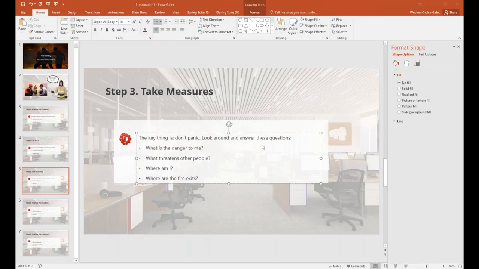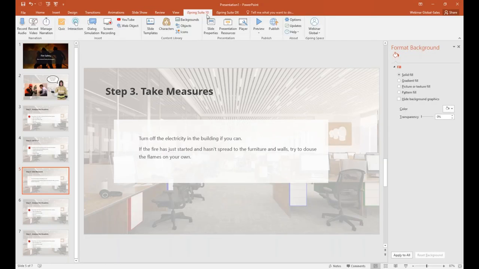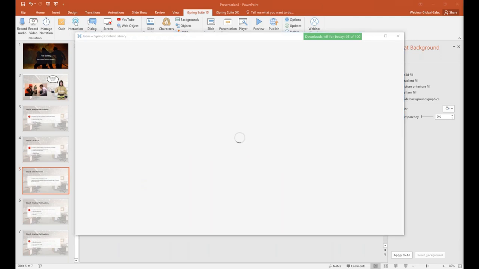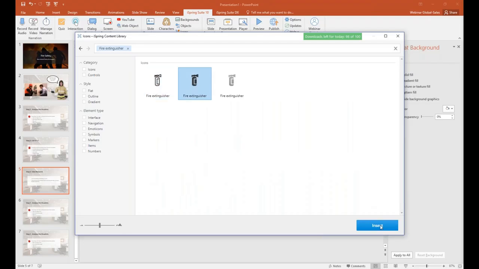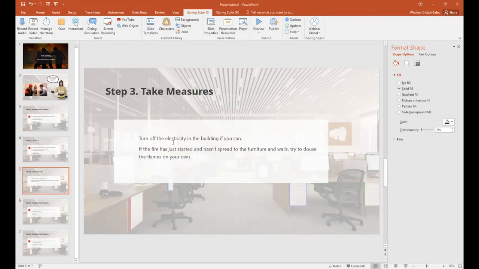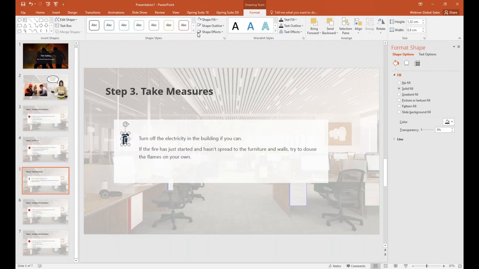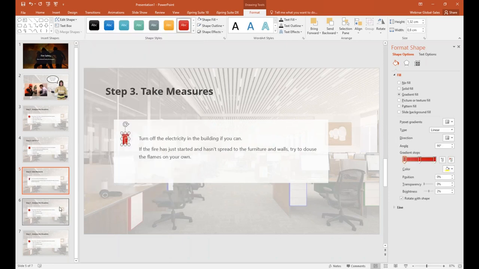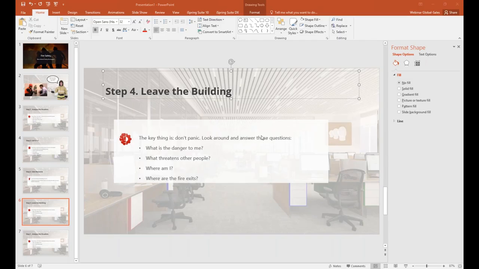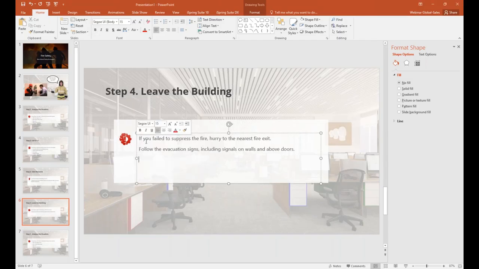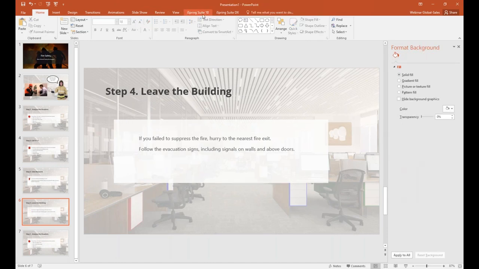So we have step number 3, our text right here, and let's change the sign again. So we have fire extinguisher sign, very fitting for the topic. Let's click on insert and move it back here and change the format. Okay, so step number 4 is to leave the building. And let's copy and paste our text and change the sign again.